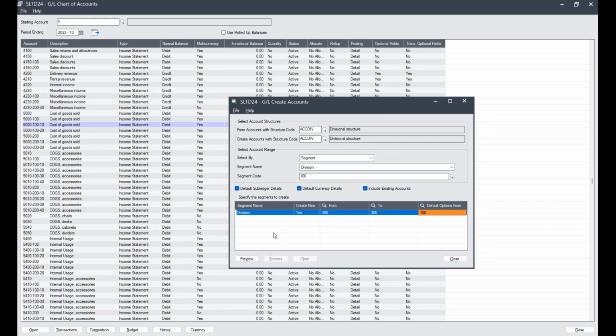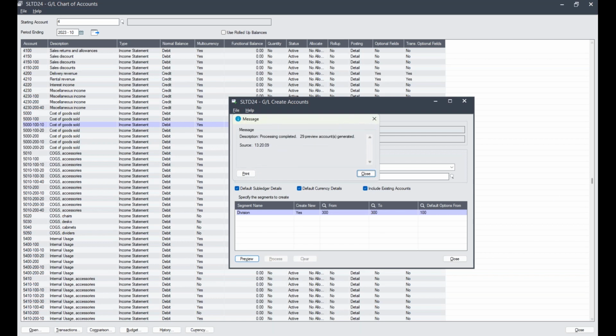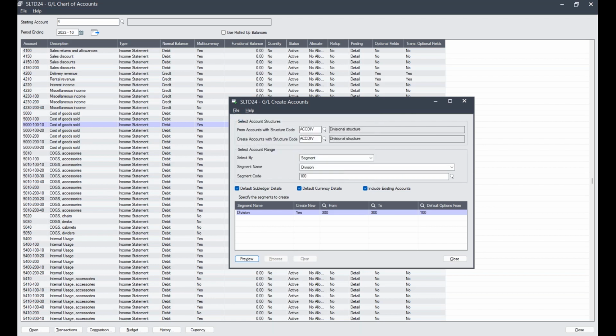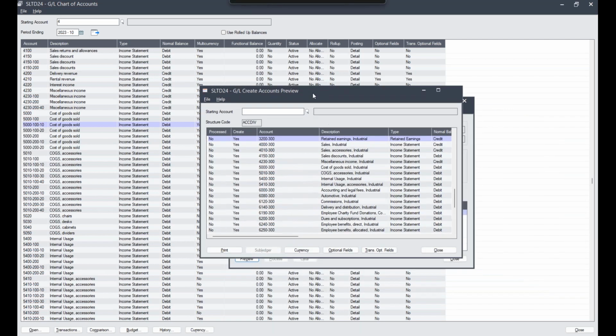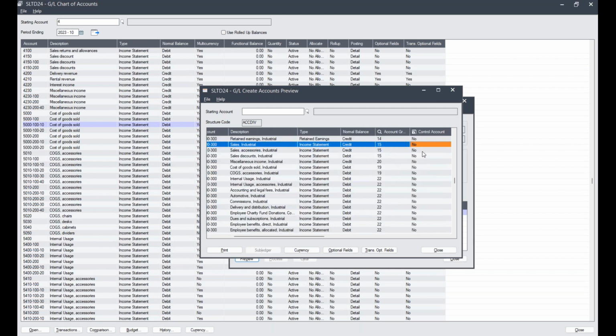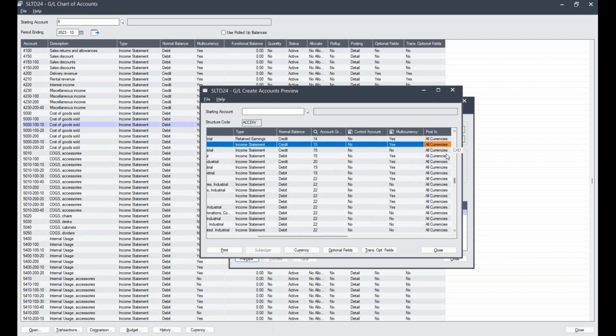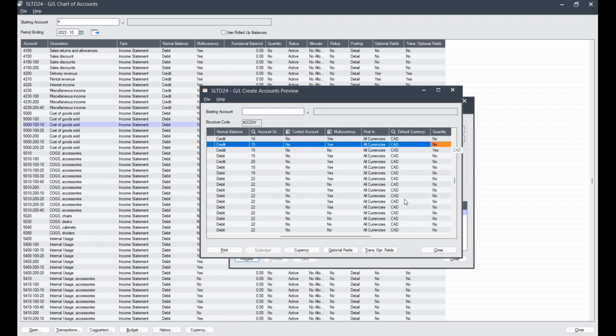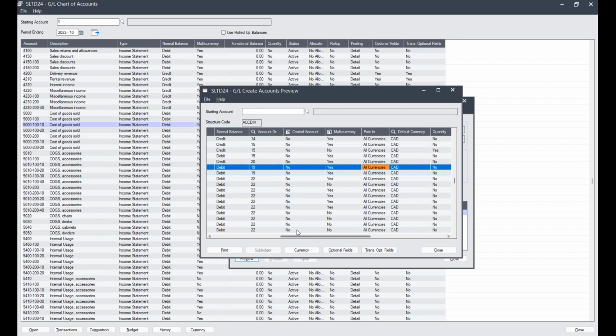Once I've specified that, I can hit preview, and I'll get a nice preview of the matching accounts. The nice thing about this function is it does show you what's going to happen. It doesn't just go ahead and do it. And the nice thing about this screen is it is not just a report. It is an actual working copy. So you can edit individual account descriptions or really any property about the account: its type, its account grouping, whether it's a control account, multi-currency settings, basically anything that you would see on the account profile screen, you can tweak or modify here. So it's all editable.